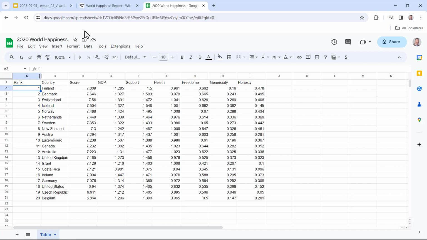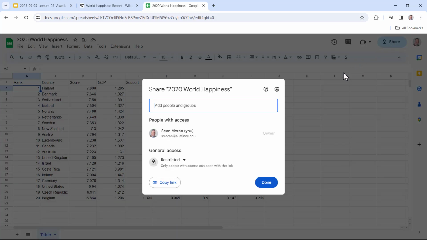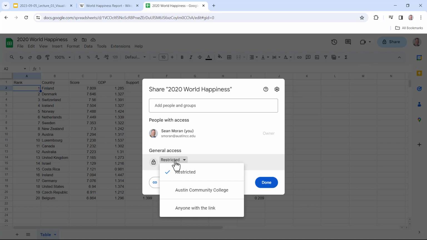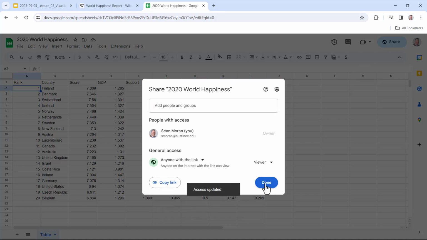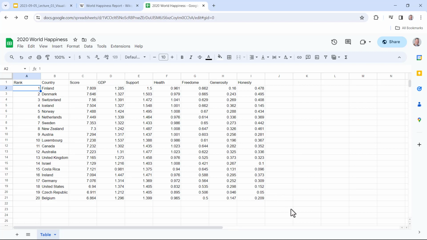And the last thing I want to do is make sure it is shared with the public. So I'm going to click on the little share button in the upper right corner. And where it says General Access, I'm going to change it from restricted to anyone with the link, which means the public. Go ahead and click Done. All right, now I've assimilated my data that I scraped from the internet, and I'm ready to start creating my visualizations.